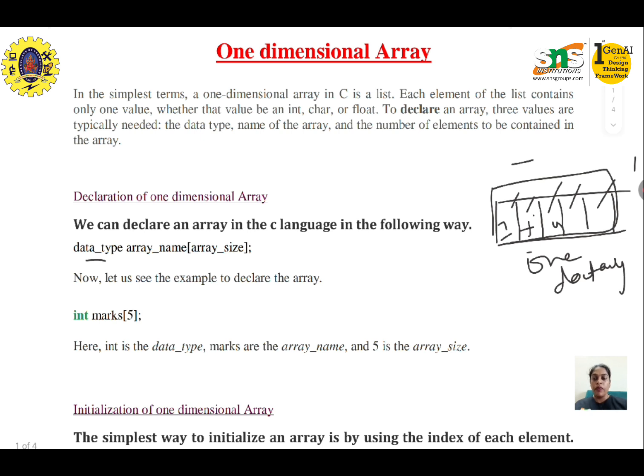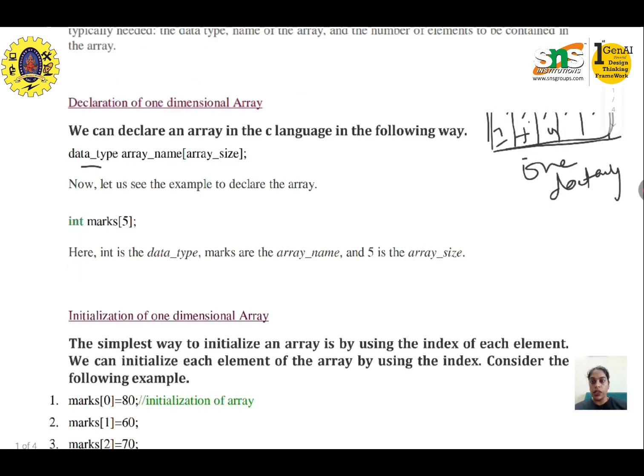Here is an example of declaration. We can see that the line declares an integer array which is named mark and that can hold 5 values. This is the simplest array declaration form. Next we will see about initialization of an array.